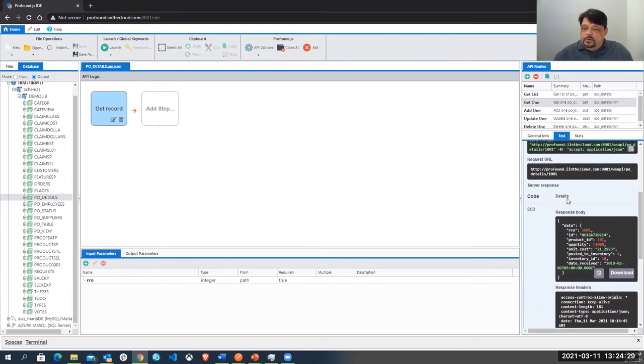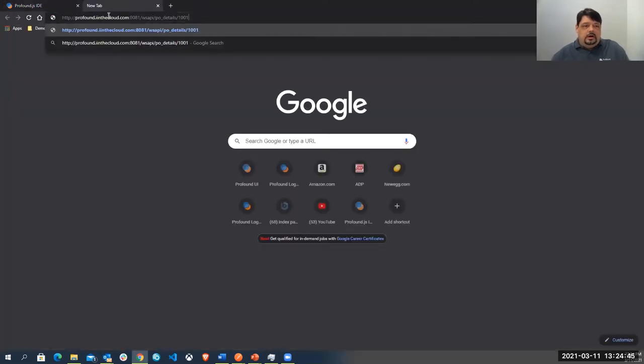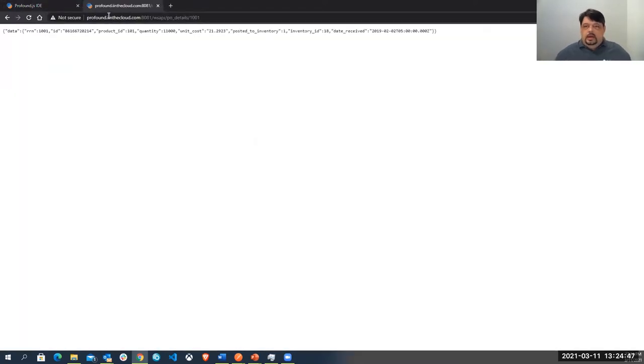And what's really cool is that you also will notice here that even in our testing tab, let's say you want to test this from a command line. Here's the curl command to go out and run tests against this. Or if I want to run this in the browser, well, here's the URL. I can just copy it, drop it in a tab, and there it is.